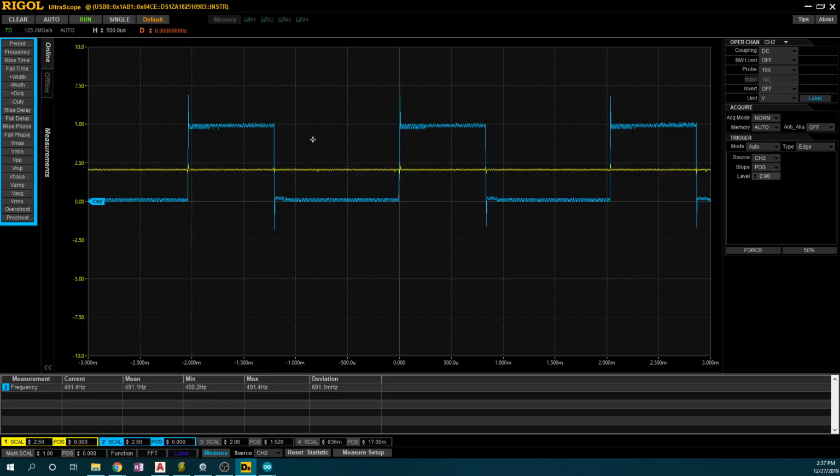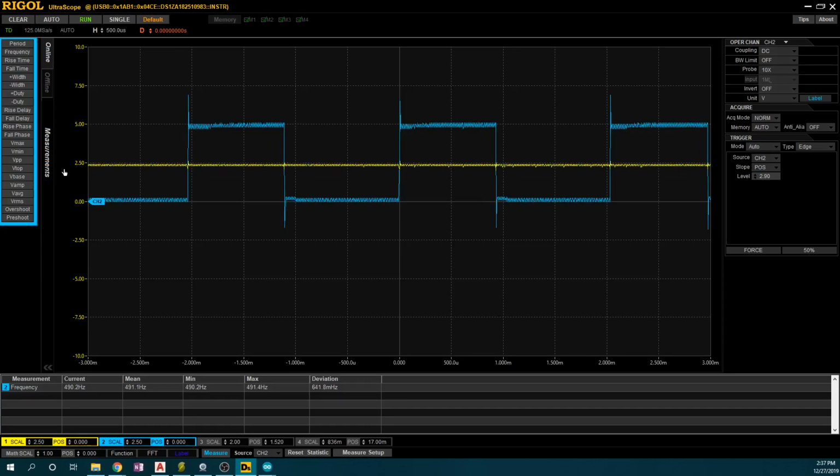So since we mapped, in that, if we look down here, it's actually approximately 490 hertz, which it said in the manual would be the frequency. And if we take our analog input and we increase it, we can see that our duty cycle changes.